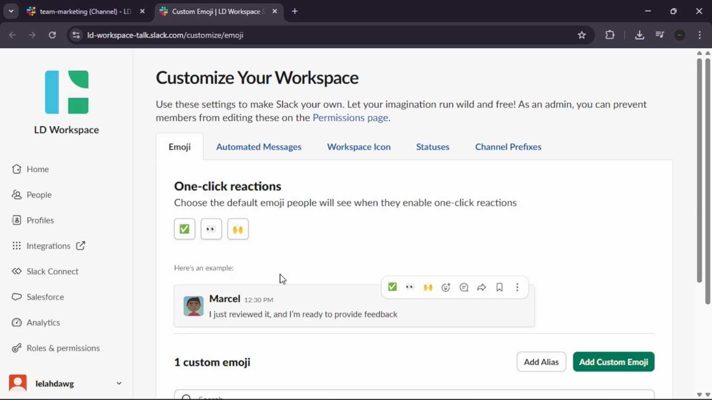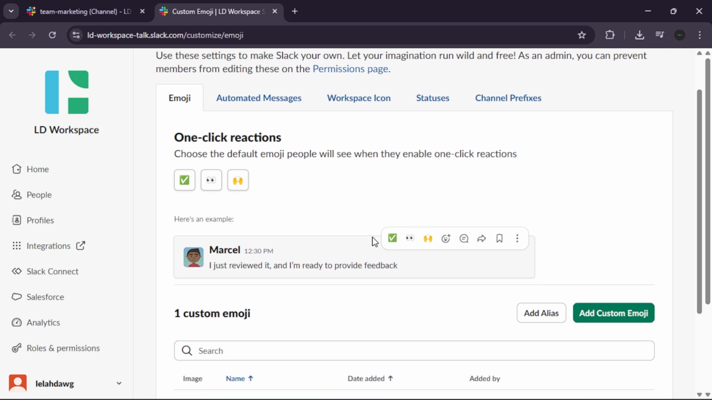Step 2. Navigate to the Emoji tab. Once the customization window opens in your browser, you'll need to head to the specific section for reactions. Locate the tabs across the top of the page and click on Emoji.